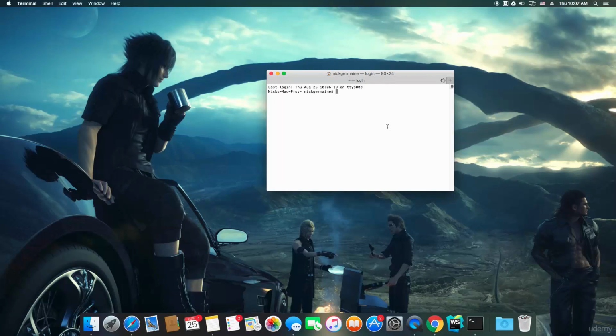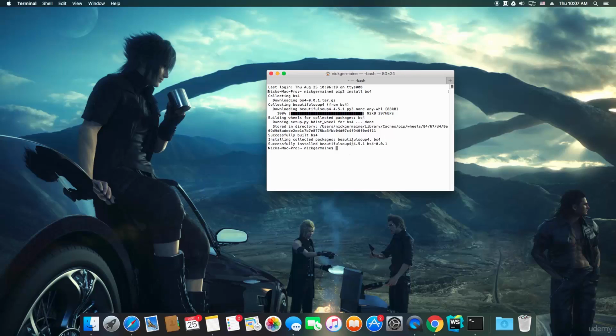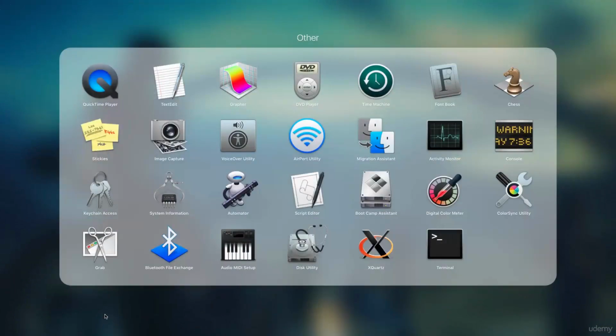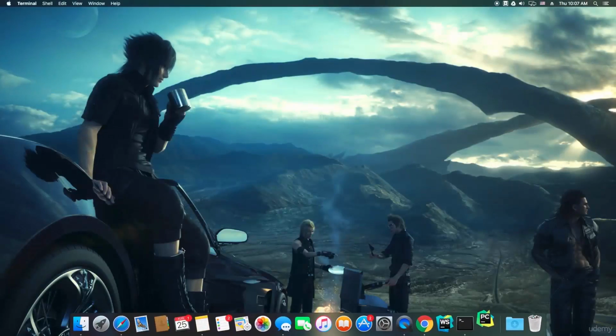So I believe it's BS4 that we need to install. So go ahead and open up Terminal and type pip3 install BS4. And once it installs, we should be able to just use it right away, just like any other package. So let's go ahead and close Terminal, open up PyCharm here.